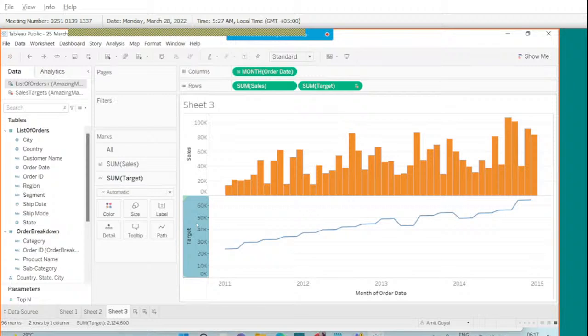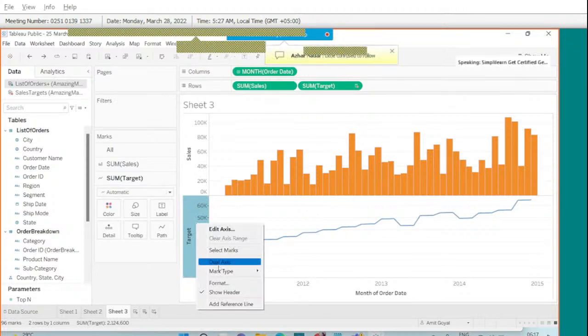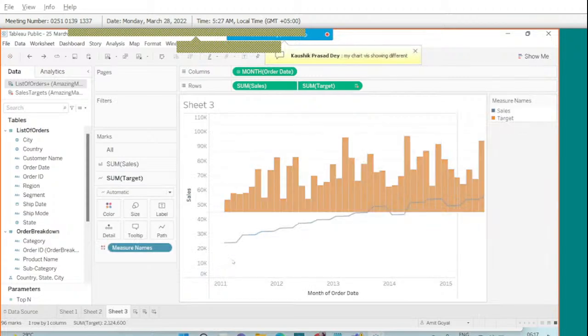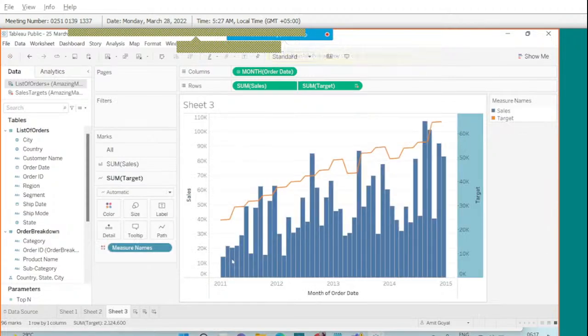So you have to right click on the target and convert this chart into a dual axis. When you do this, this is how the chart is going to look. Now you see that the two charts are overlapping one another.